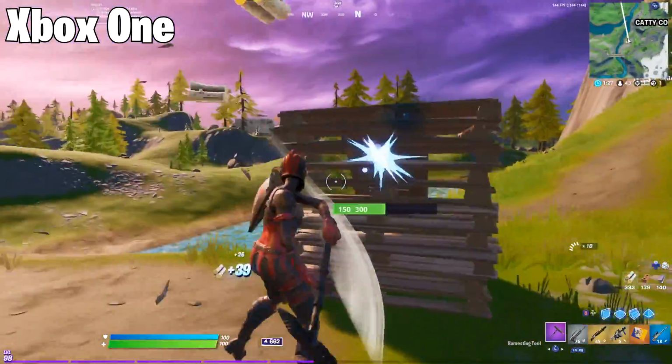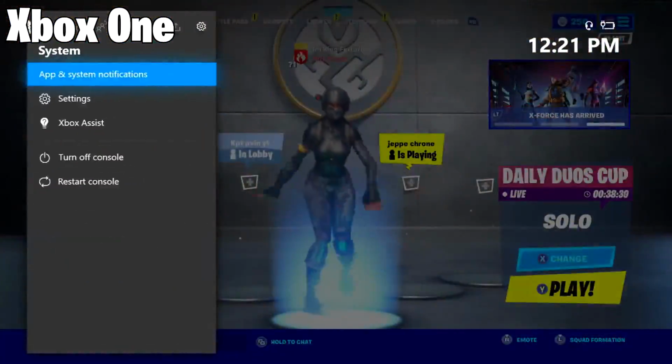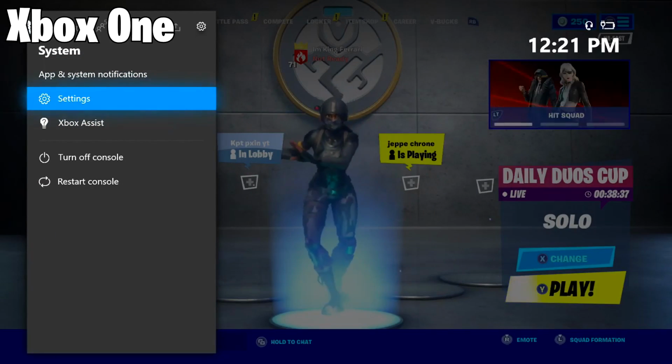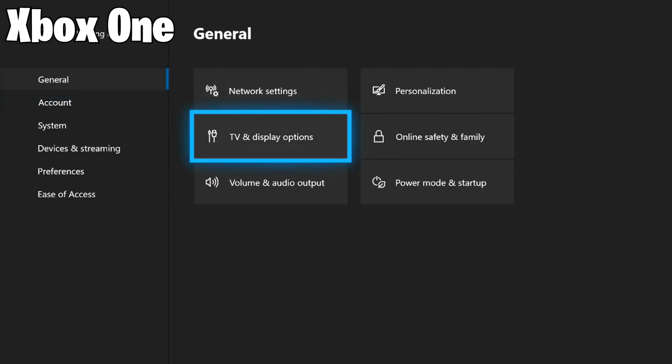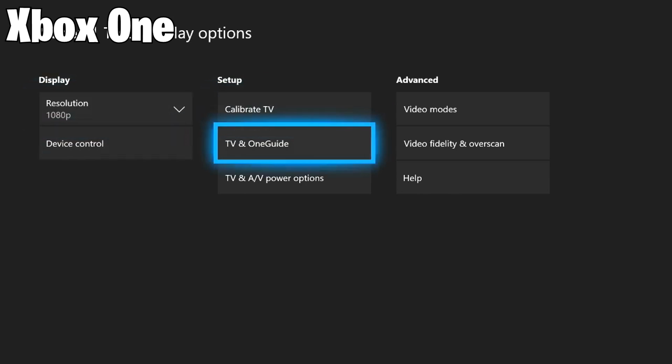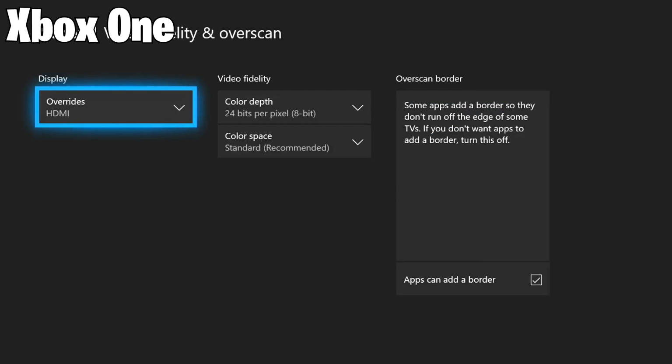So basically all you need to do is you simply want to press the Xbox home button, go over all the way to the right to system, then click on settings. Then over at general, we're going to go down to where it says TV and display options. Over to the right advanced tab, we're going to click on the middle option, which should say video fidelity and overscan. So right here, the first option under display is actually going to be overrides.